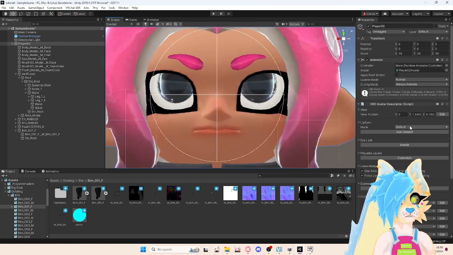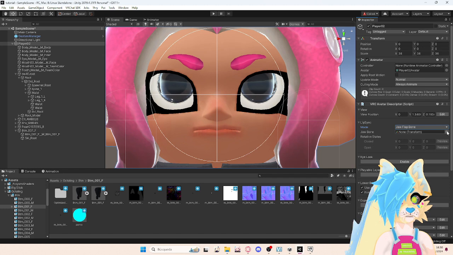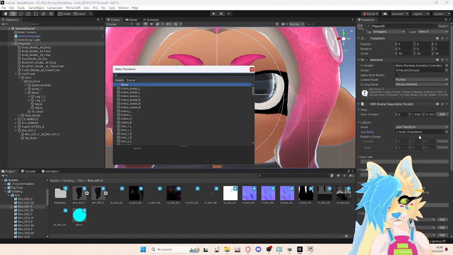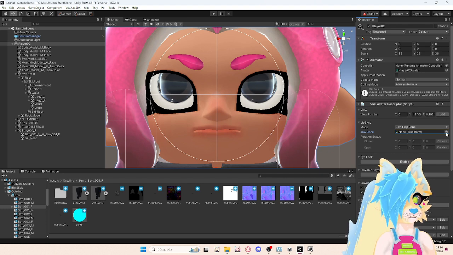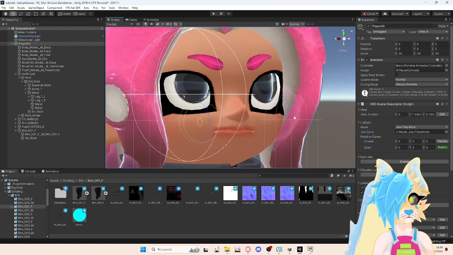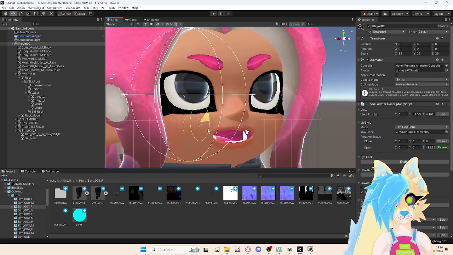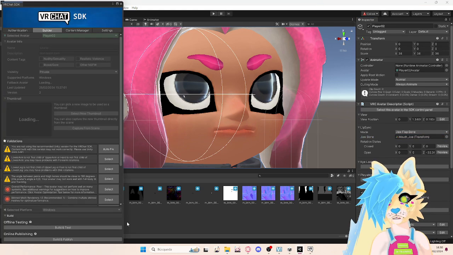And then where it says lip sync, we're not going to use viseme, so we're going to use the jaw flap bone. And then we're going to choose the jawbone, which is called Joe, for some reason. And then if it doesn't select it, just click it again. There we go. And then open. We're just going to move it like that. And then there we go. Now we can just upload it again.